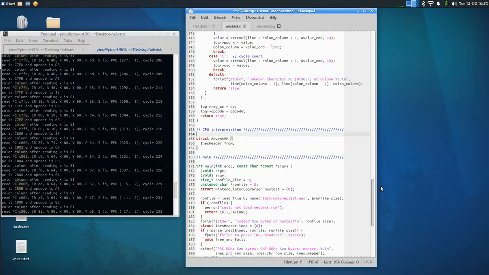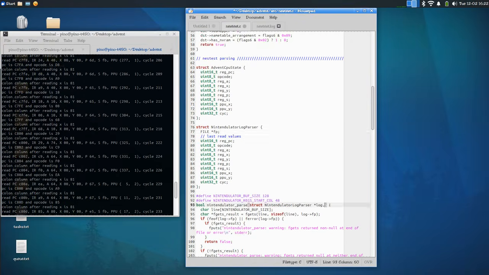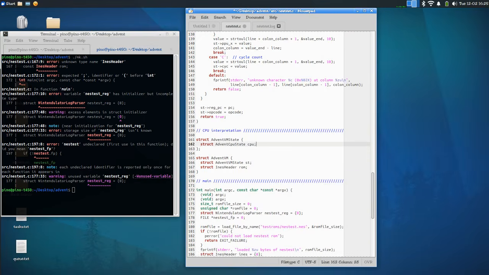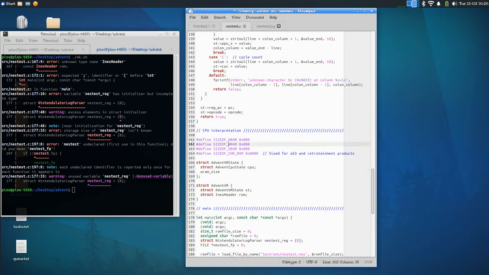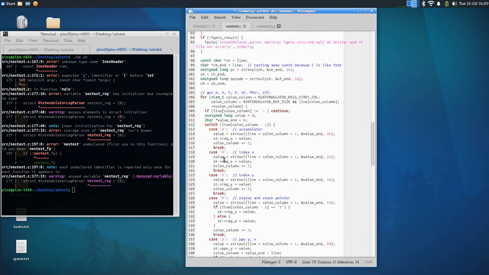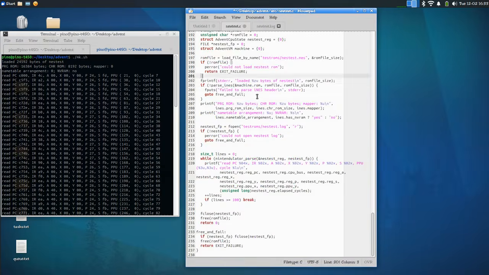With the log parser mostly done, I proceeded to make a structure to hold the state of the CPU and the memory connected to it. Both the machine and a log line contain a set of CPU registers. I might as well use the same structure for both. Let's give this machine some RAM.